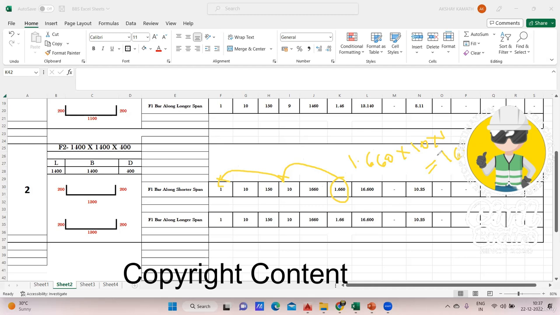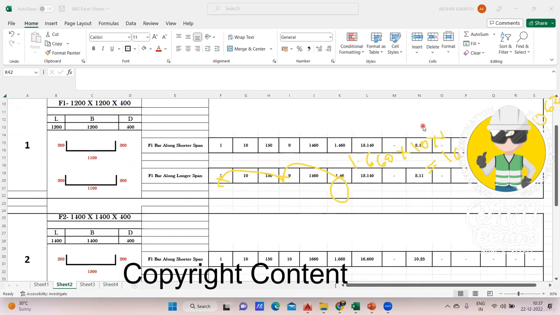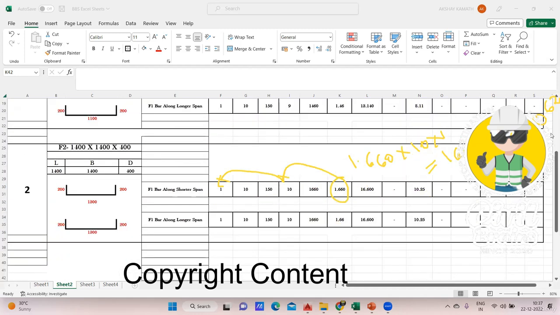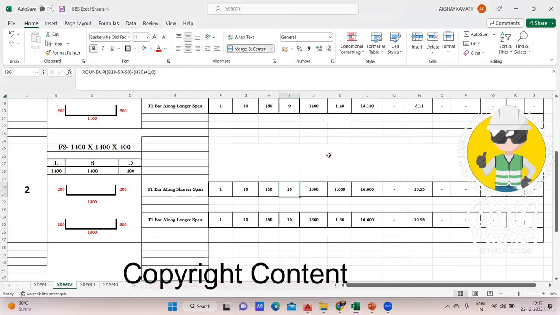That's it. Now for the unit weight, 16.60, if I multiply this by the weight of the 10 diameter bar, it is 0.62, right? So if you want, you do it manually. So it is 0.62 or 0.617. Okay, you do it manually, you'll get 10.25. That's it, simple.